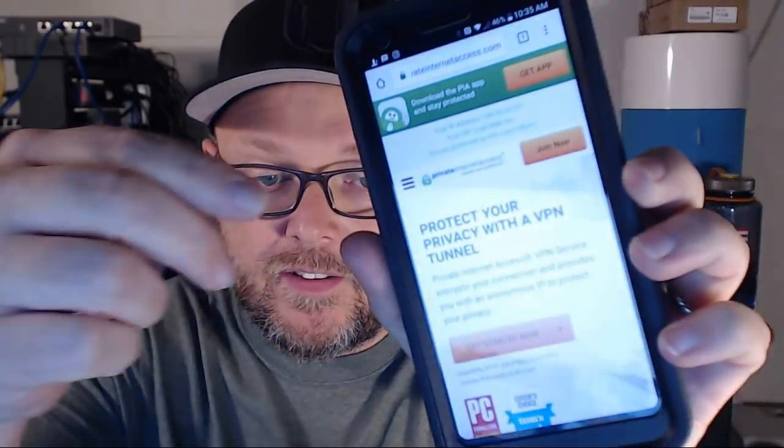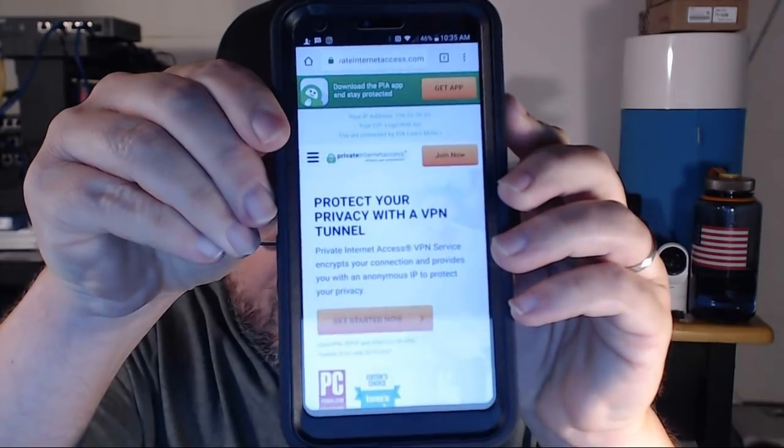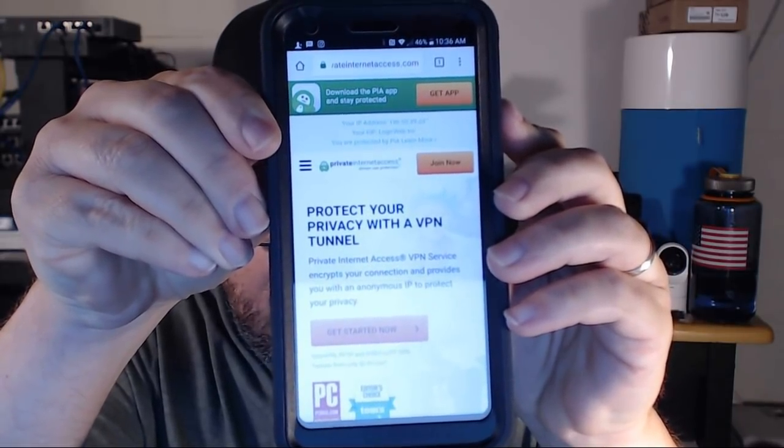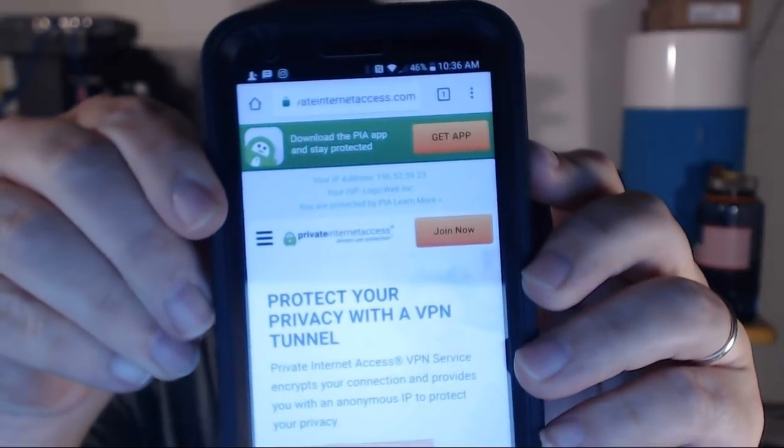Let's see here. So I can bring up Google, but the Fast speed test does not like, for some reason, running on my phone over the VPN. So what I'm going to do is bring up the Private Internet Access web page to show you that we are indeed connected over our phone. I don't know if I can get this thing to focus any better there, but it tells us our IP address and our ISP, and that we are indeed protected by PIA. So it works. It absolutely does work.